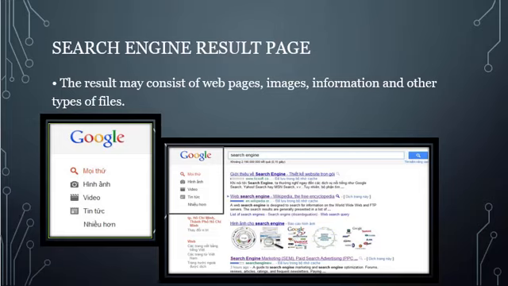Then comes the search engine result page. The result may consist of web pages, images, information and other types of files. As here in this picture we can see that there are some pictures displayed when we type in the search engine. There are a few links available to a few websites and other information is also there. So this is how a search engine result page actually looks.